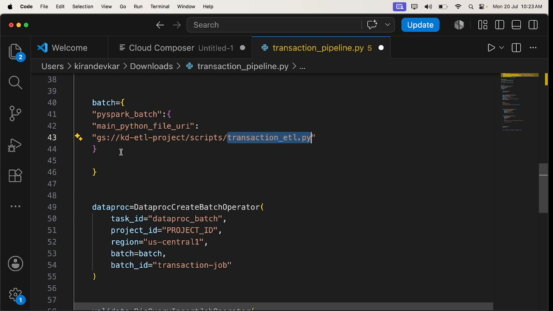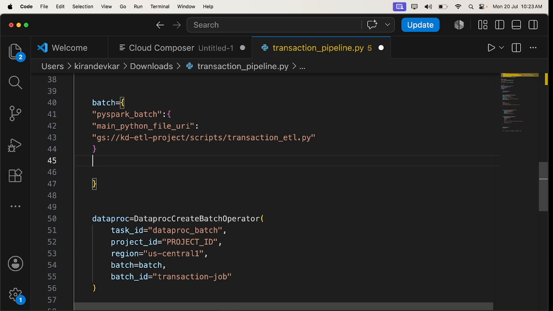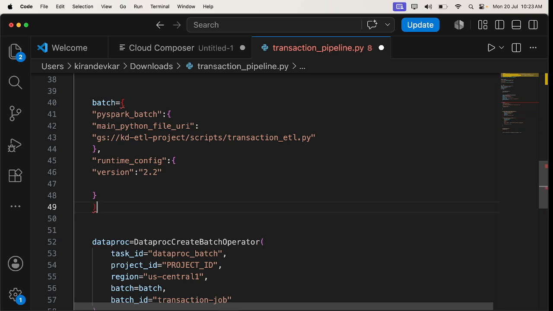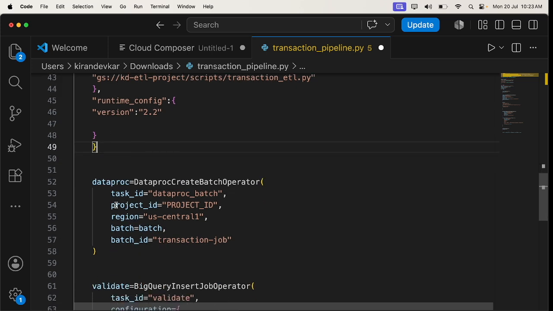So here, guys, we can also mention the runtime config, which configurations you want to use, that is up to you. We can use runtime config version 2.2. Okay, and one bracket is missing, sorry, I need to delete it and use a different bracket. Okay, fine. Then, guys, this is the create Dataproc batch operator.